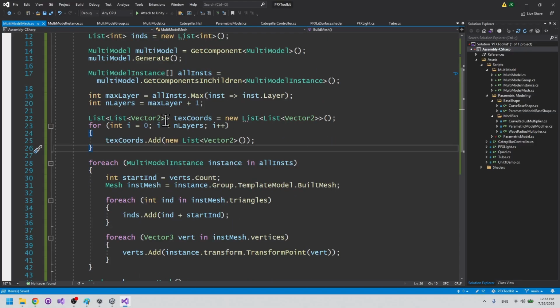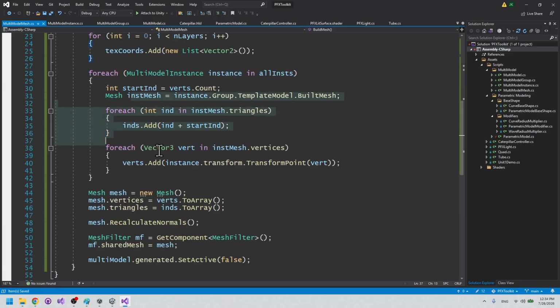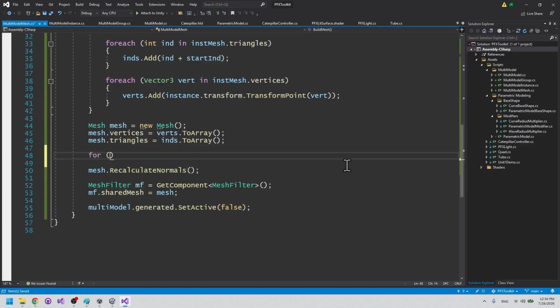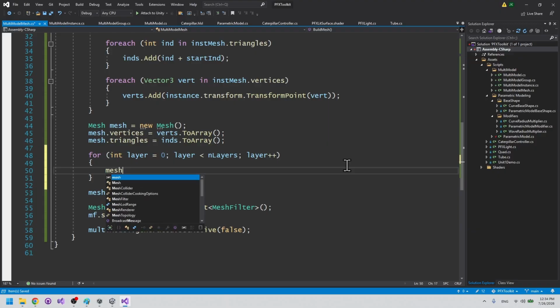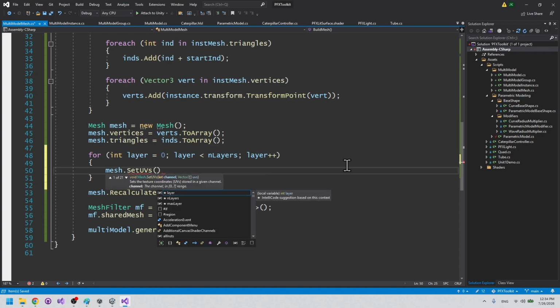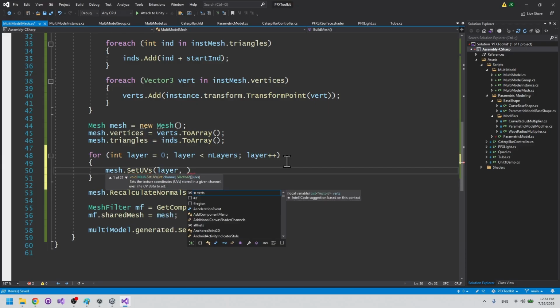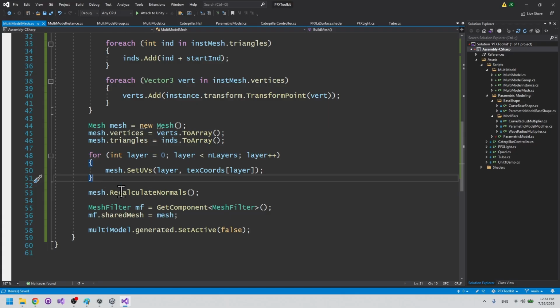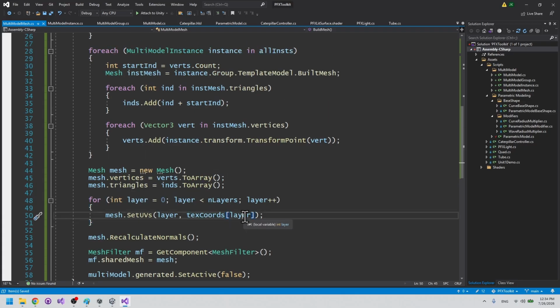Okay, so we've got this list of lists now. So before we fill it in, which we'll do in here, let's go down here and we'll say for int layer equals 0, layer less than n layers, layer plus plus. Let's now say mesh.SetUVs. There we go. So here it gives us the ability to pass in a channel, they call it. I'll call it a layer, but that's okay. So we'll say layer, and then we'll say our texCoords at that layer will be the data that we're giving to our combined mesh. Okay, so that's what we're using this list of lists for.